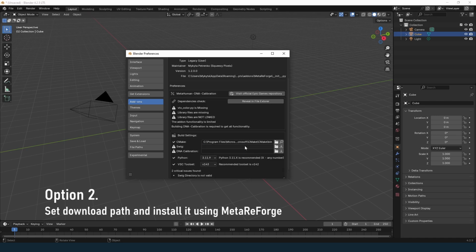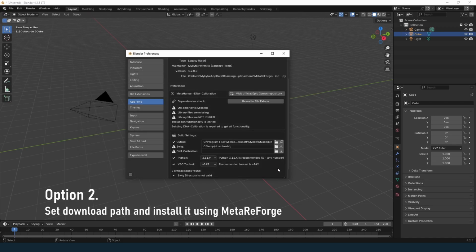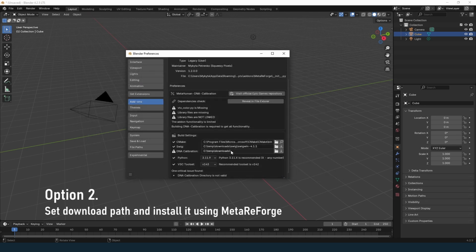Or you can specify any folder for downloading SWIG and then click download icon. It will be automatically downloaded, unpacked, and as you see, now it points to the right directory. Repeat the process for DNA calibration, choosing any folder you prefer to download DNA calibration and click download icon.